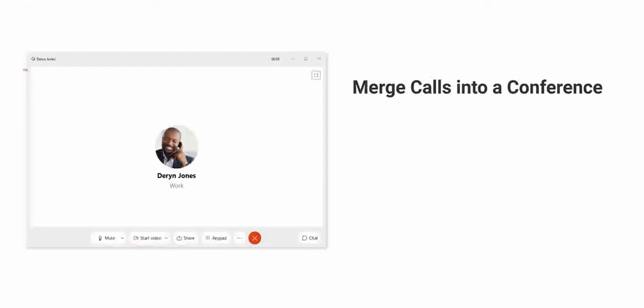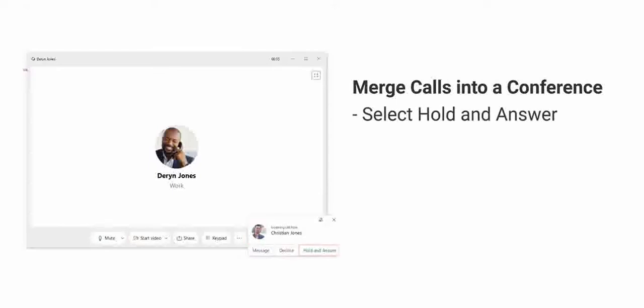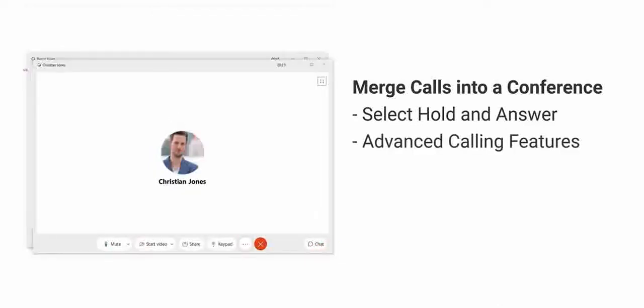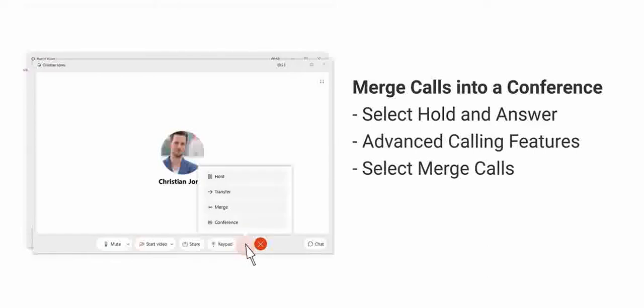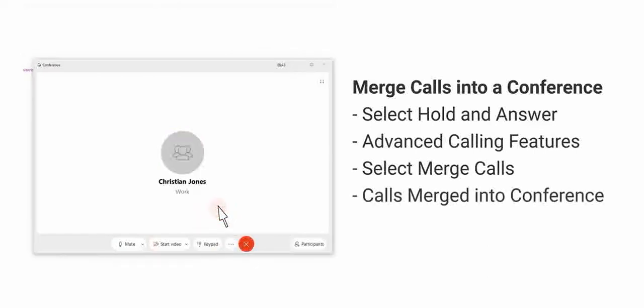A conference call can also be initiated by merging an incoming call with an active call. Select Hold and Answer when the incoming call is presented. Once answered, select Advanced Calling features and merge the calls into one conference. Select End Call to end the conference call for all parties.